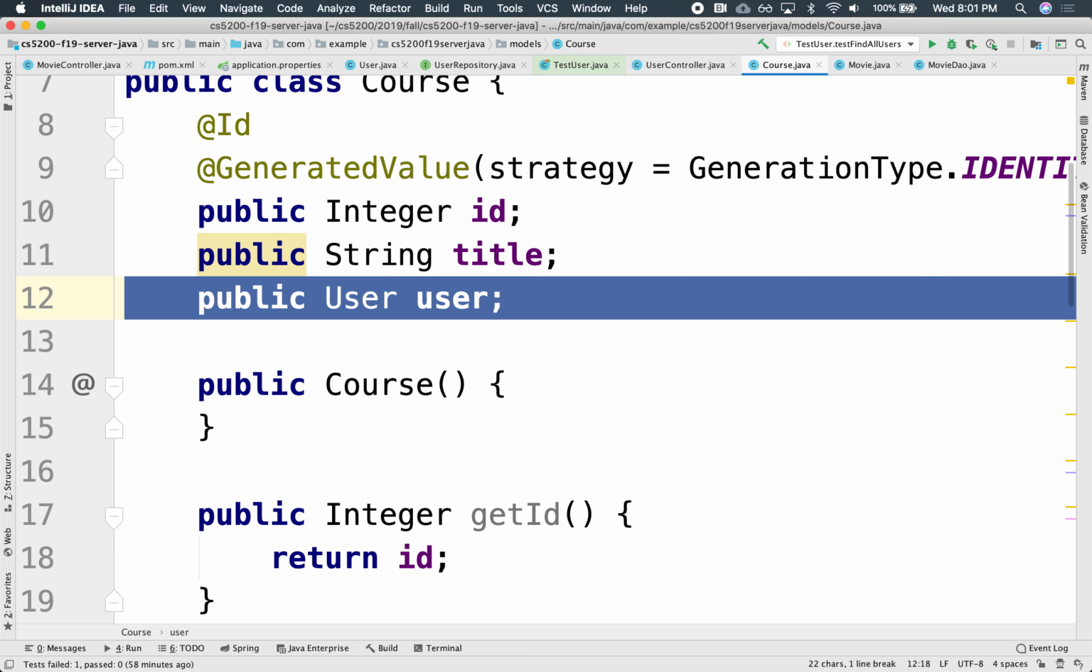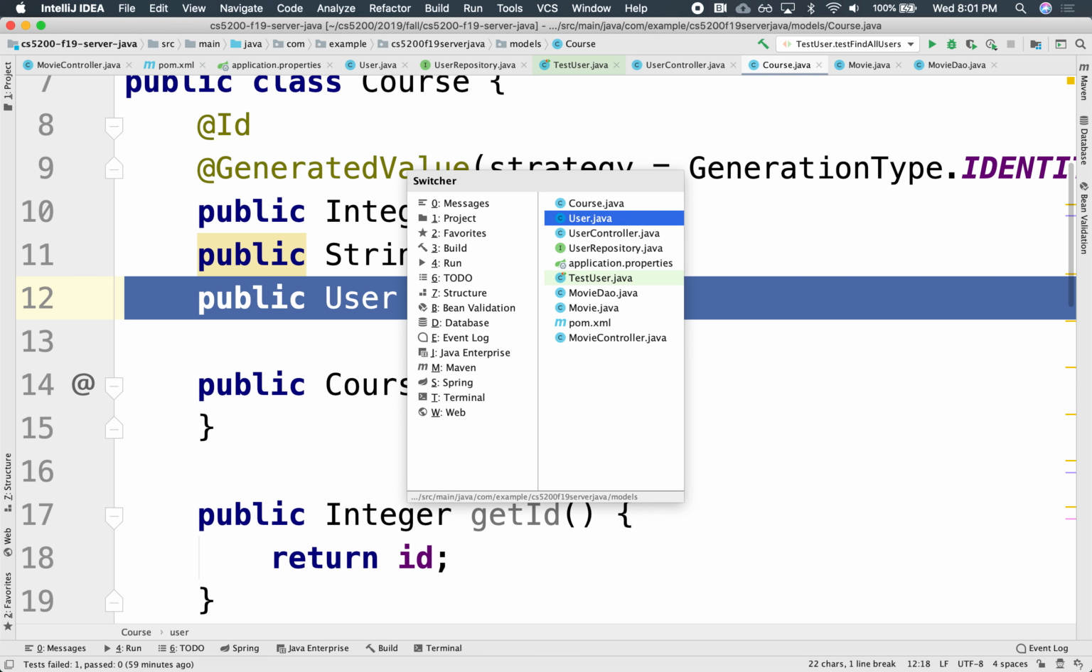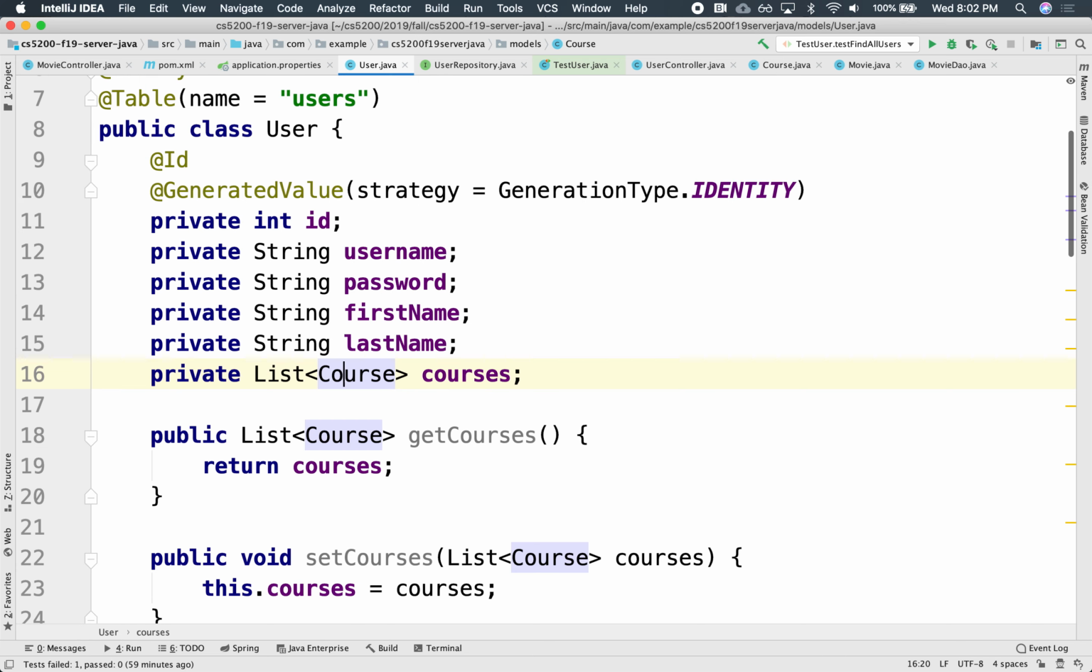All right. So we're almost done. The next step is to let JPA know that these two, user and course, are in a one-to-many relationship, right? In a one-to-many relationship.